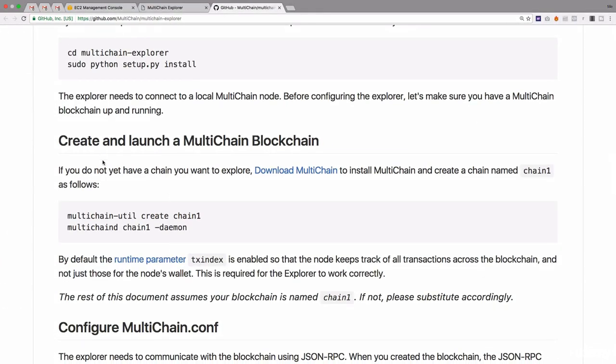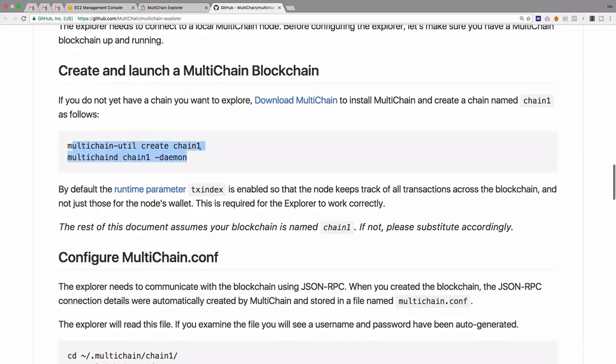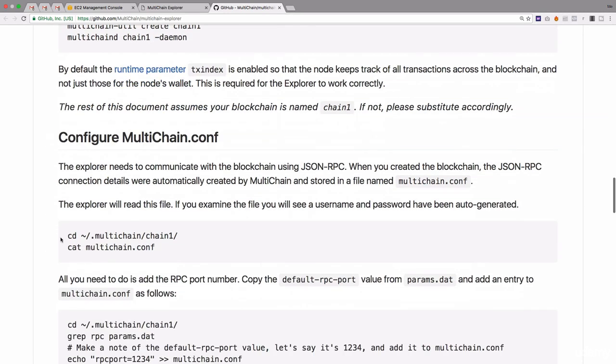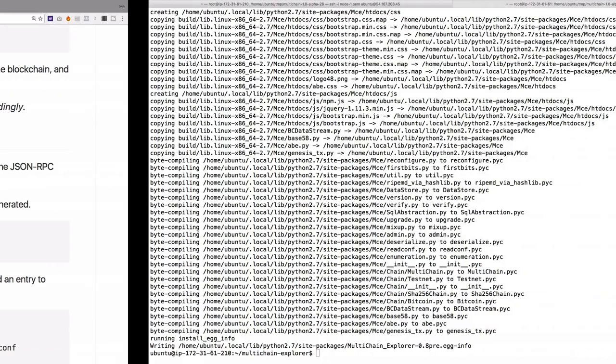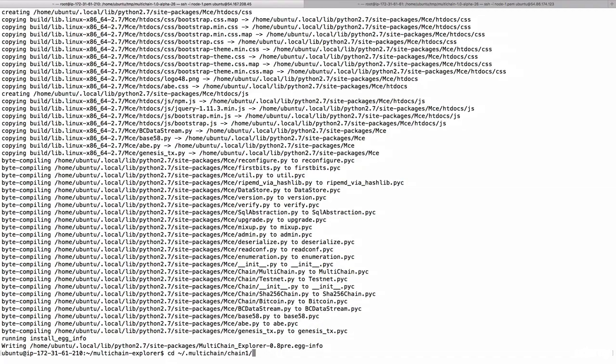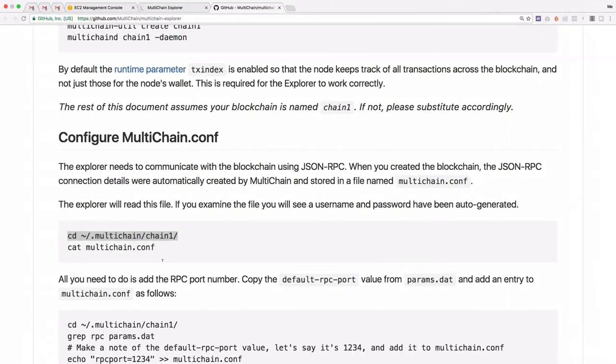Right, so the next step is we need to either create or launch our Multi-Chain blockchain. We already have our blockchain up and running, so we don't have to do that and can skip this part. Now next, we need to configure the multichain.conf file. So we'll go to this directory, and now we are in the chain1 folder.